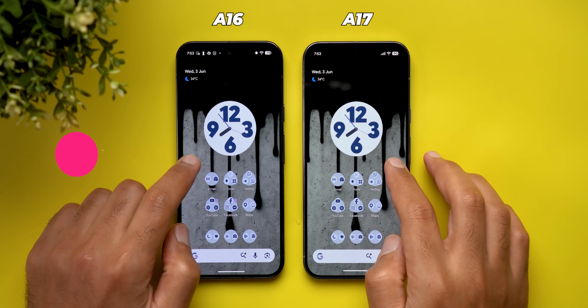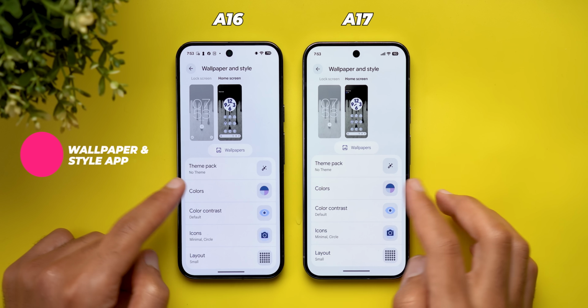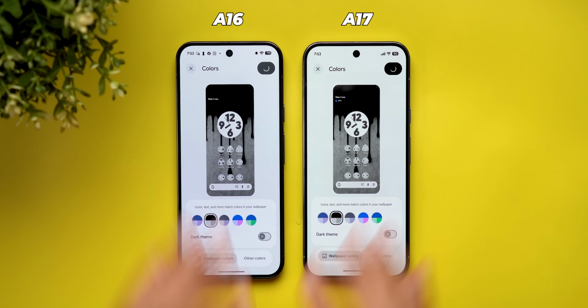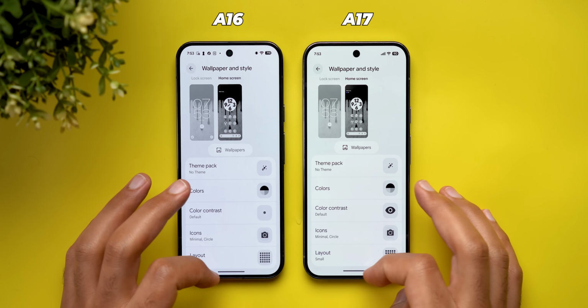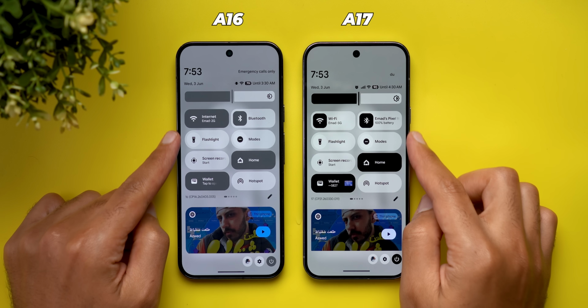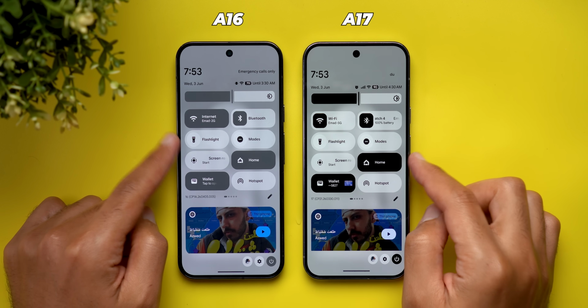Under the Wallpaper and Style app, we have a couple of changes. The first one is related to the colors menu. When you choose the monochrome option on both, on Android 17, it uses a darker color when compared to Android 16. So you can see here the quick settings is black, while on Android 16 it looks gray.